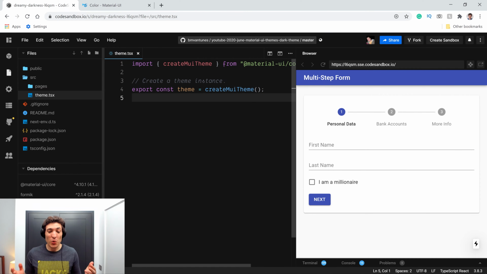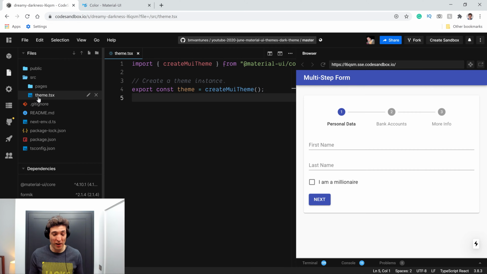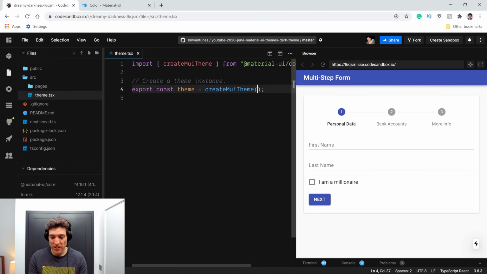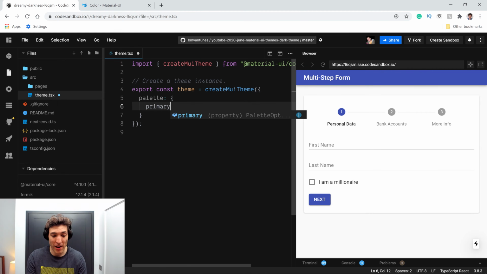Over here, we have the example from our previous video, our multi-step form. So we will do all the changes inside this theme.tsx file. The first one we are going to do will be the colors. So let's change the palette itself. And the first color I want to change is the primary color.